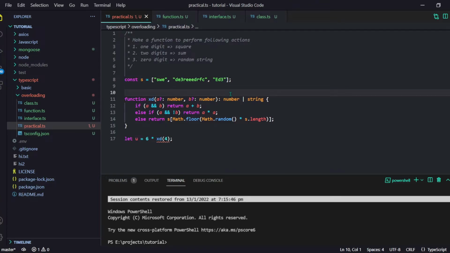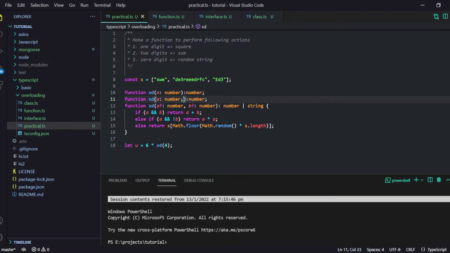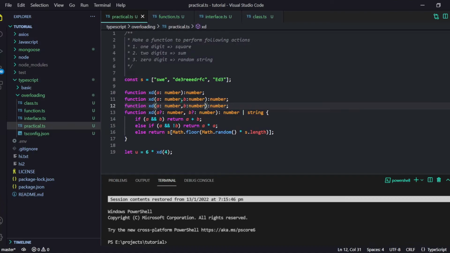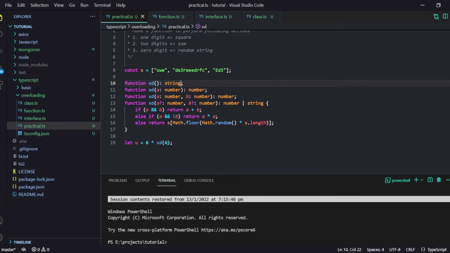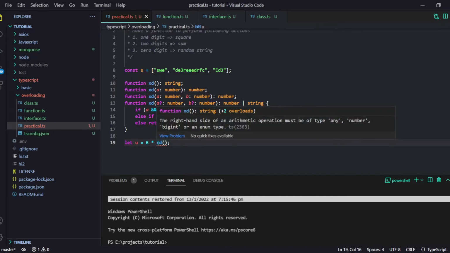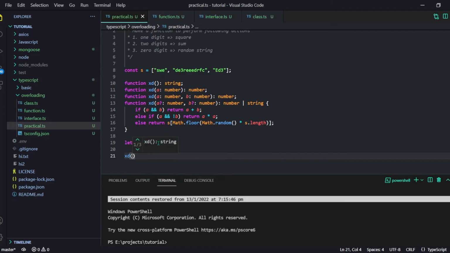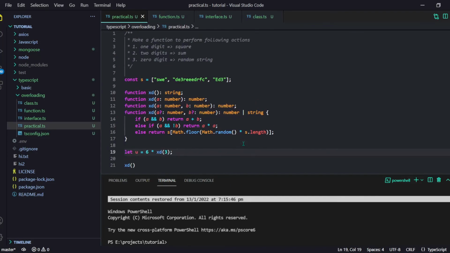Here comes the overloading thing. We can literally do function xd, and first of all, if a is a number and that's it, then the return type will be number. And otherwise, if a is a number and b is a number as well, then the return type will be number. And of course, another one: if no parameter is provided, then the return type is string. Simple as hell. You can see now it is not providing any error because it is telling the return type is number. And if I provide nothing, now we will get an error because the return type is string now. And just for proof, you can see we have 3 overloads. If none, then string. If single, then number. If double, then number as well. So that's how you do overloading.